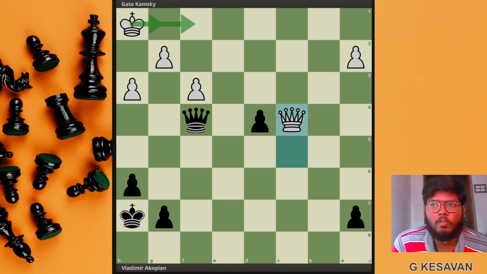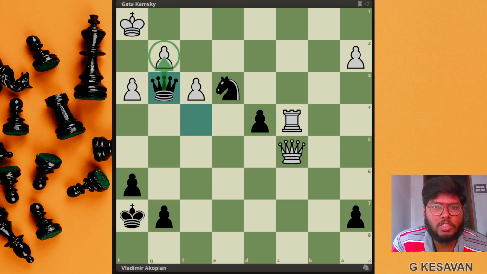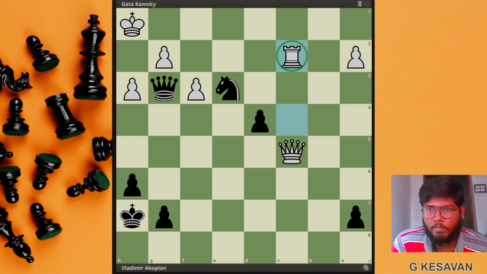If white plays correctly, objectively, it can more or less end in a draw. But what Akopian noticed is, okay, here it's not only about taking this rook. Their king also becomes under trouble. So he made use of their king's position. He played queen g3, threatening a mate in 1. White defended with rook to c2.